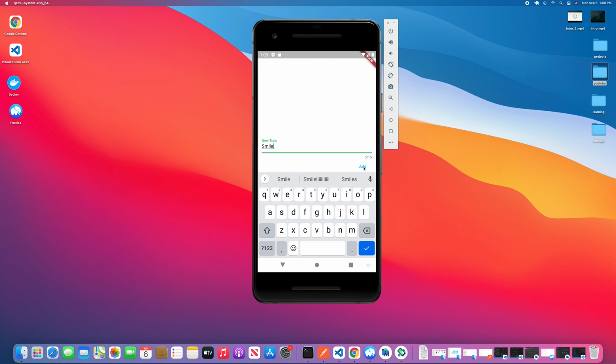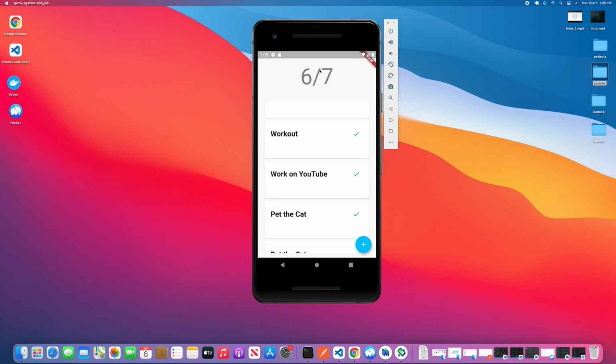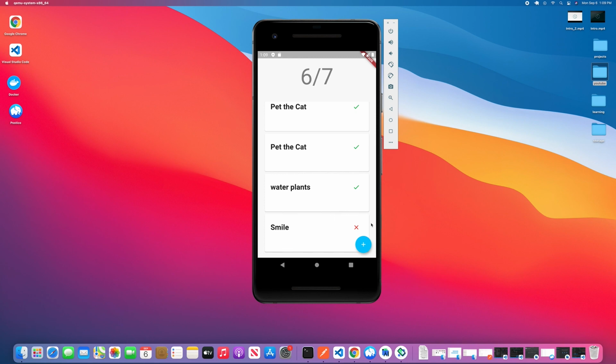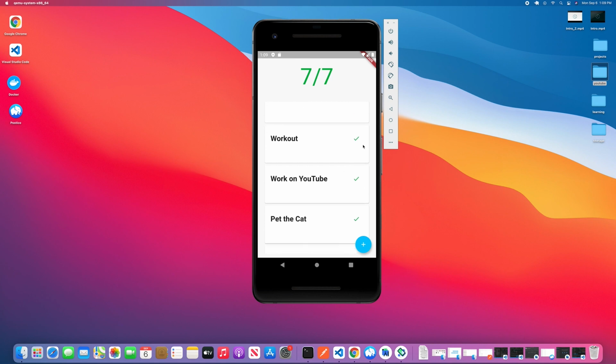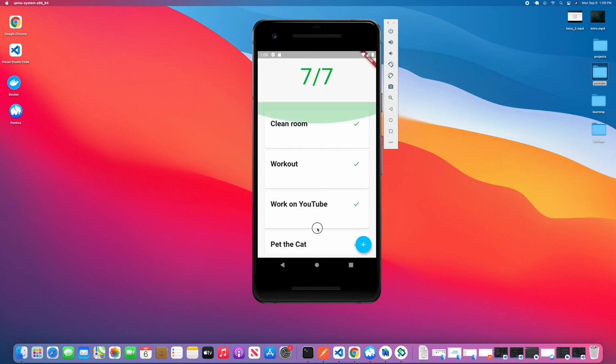And now what we can do is we can press add. And now you can see that this updates as well. And if I were to scroll all the way down, you can see that I see this to-do. And if I were to click it, now it becomes 7 out of 7. So this is the application that we are going to build.